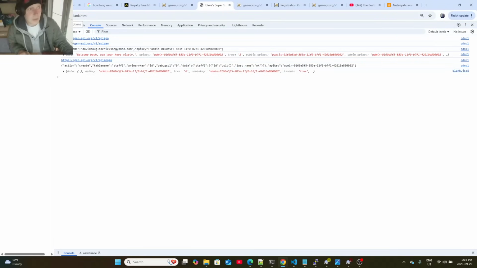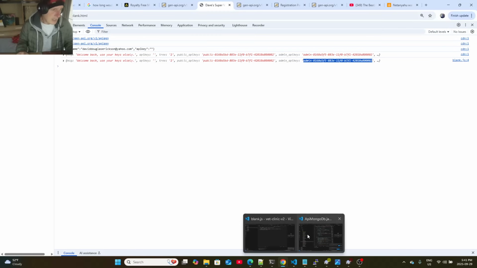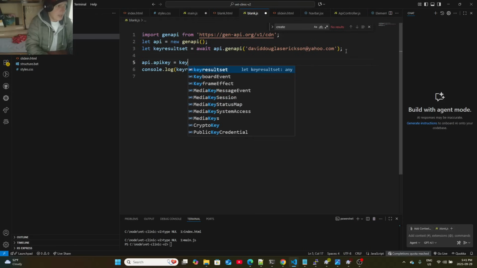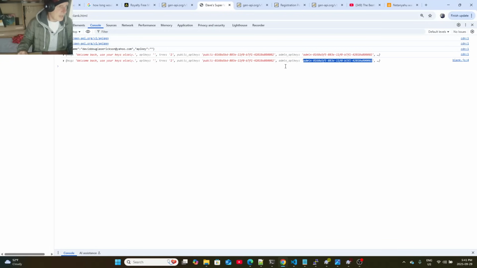Those don't change. If I just refresh, we'll get welcome back, user key. You've got a public and an admin key. You could copy the admin key here, or you could just assign it directly. For example, you could say the API key is going to equal the key result set dot, not the actual key, but what did it say? It was called admin API key. So I'll copy that part.